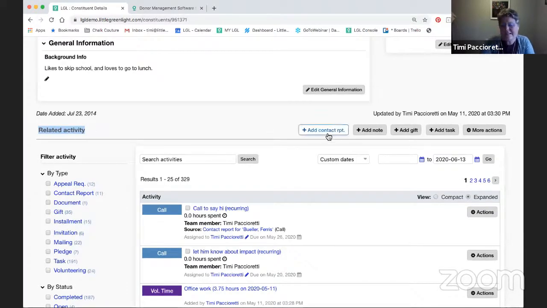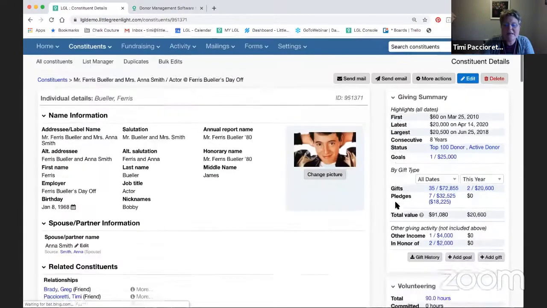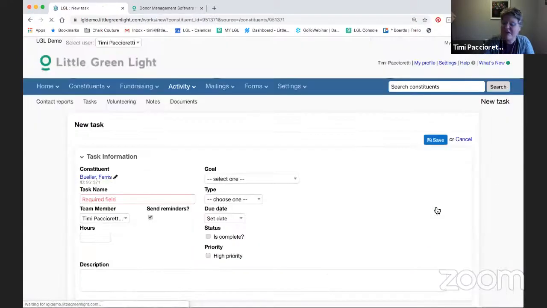You can really easily use our contact report form to document an important phone call or meeting. You could also set up a task in this record to remind you to do some follow-up with Ferris at some future time. So we know he's a pretty important donor. Maybe we want to set up a recurring task to just check in with him by phone on a quarterly basis. You don't have to remember that. You don't have to pencil it in on your calendar. You can actually put in a task, make it a recurring task to happen quarterly, assign it to you or even another member of your team who has access to your Little Green Light account. And then you will get notifications when that task is coming due.